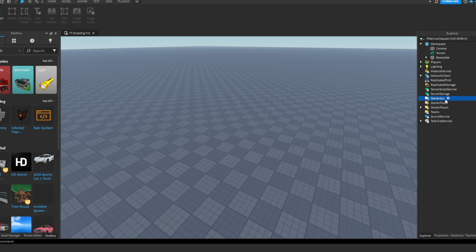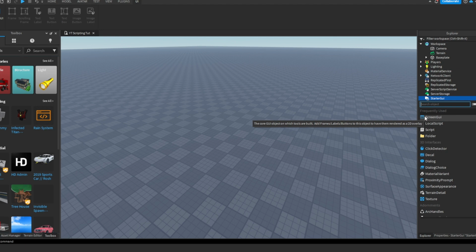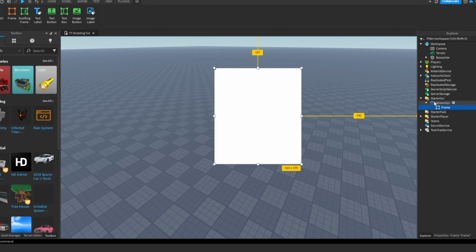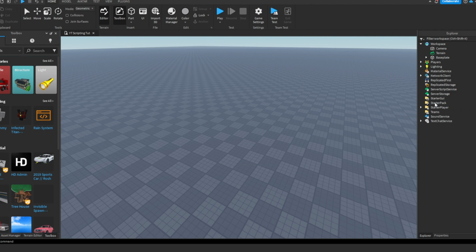Starter GUI is next. I'm making a series about GUIs as well, so you can go watch those. The starter GUI basically just holds the GUIs for your game. It's just a service for that. I'm not going to go over it much because I'm making another series about this. But yeah, it's just the GUIs for your game.